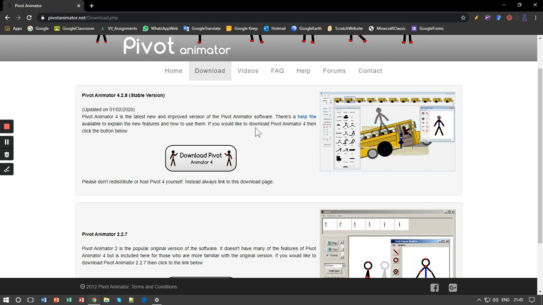So we are going to be downloading the Pivot Animator 4.2.8 stable version, updated on 1st February 2020. Pivot Animator 4 lists new and improved features of the software. I will be able to explain the features and how to use them. If you would like to download Pivot Animator 4, then click this. This is what we want. So let's click this.